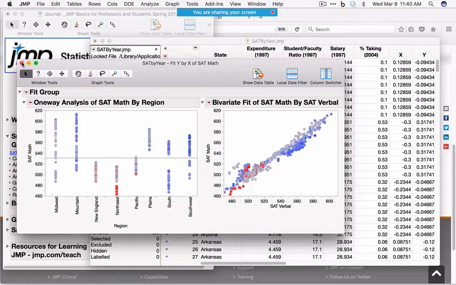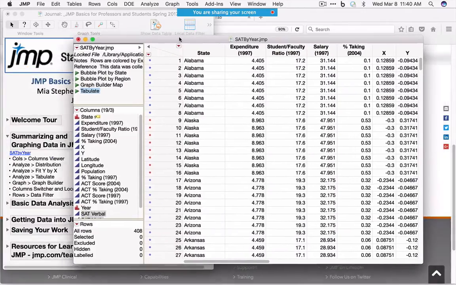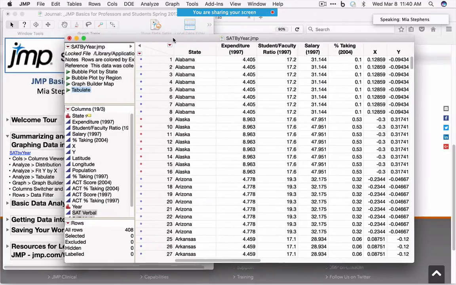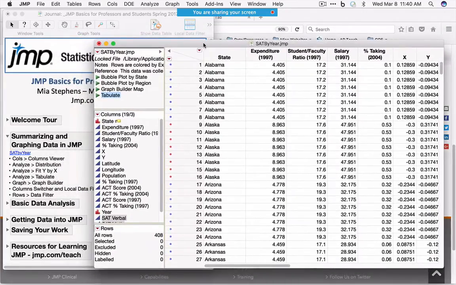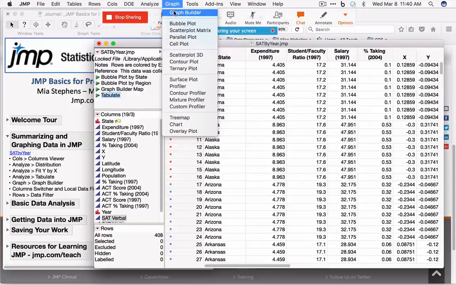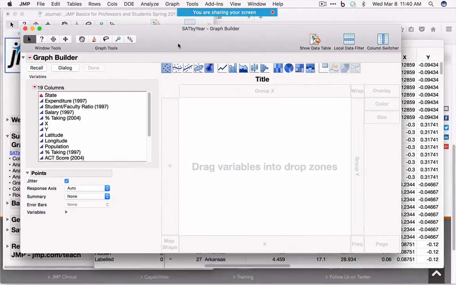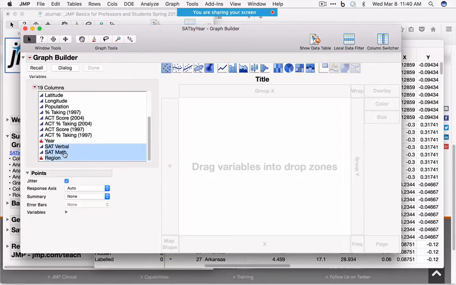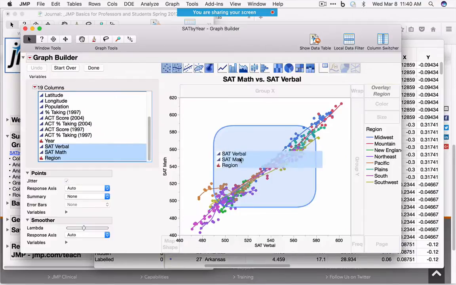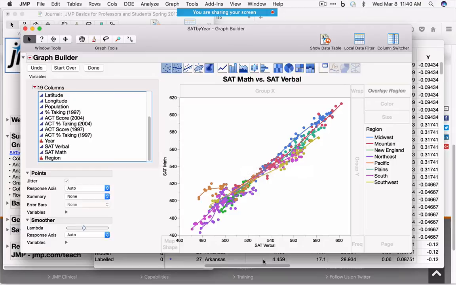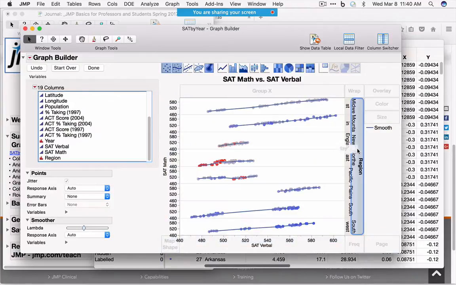Okay. So that's Fit Y by X, but if we don't really know the type of analysis we're interested in, or we're really in an exploratory mode, under Graph we'll use Graph Builder. And Graph Builder is a really versatile graphing platform for interacting with your data and exploring your data. So when we first got started, I simply dragged and dropped these variables into the middle of this palette. And this plotted math versus verbal with region as the overlay variable. And again, you can click and drag and move variables to these different zones.